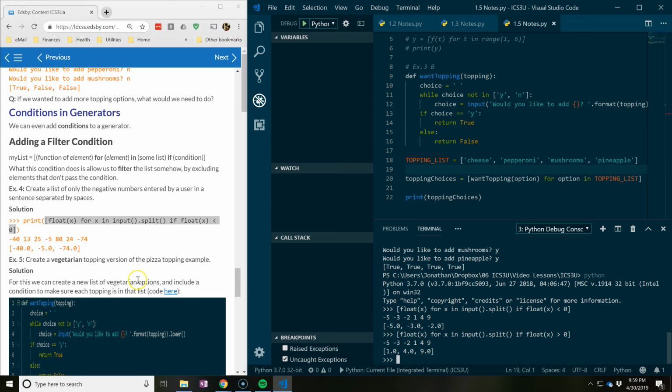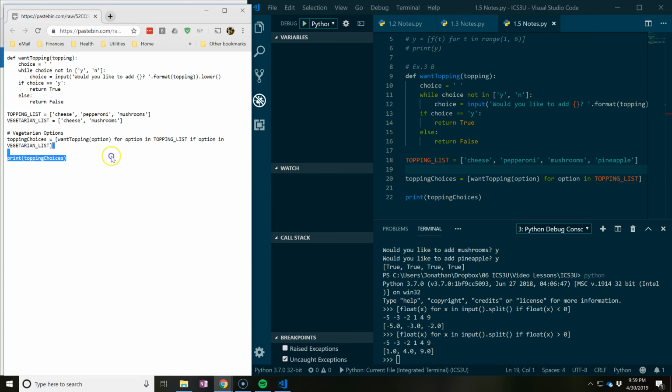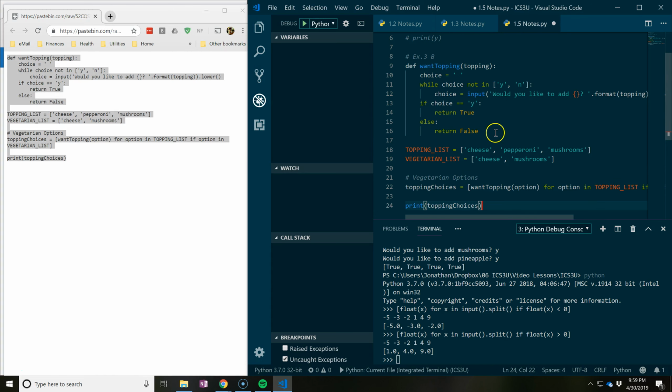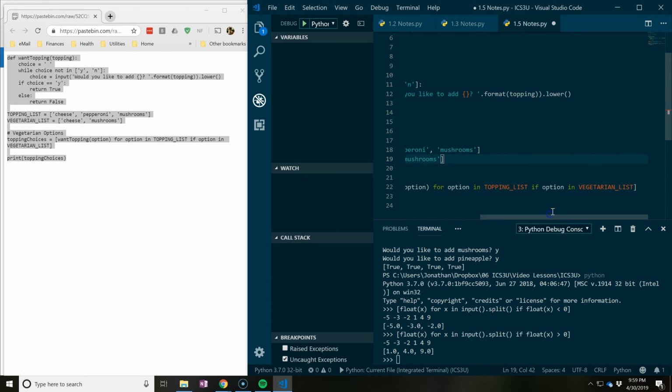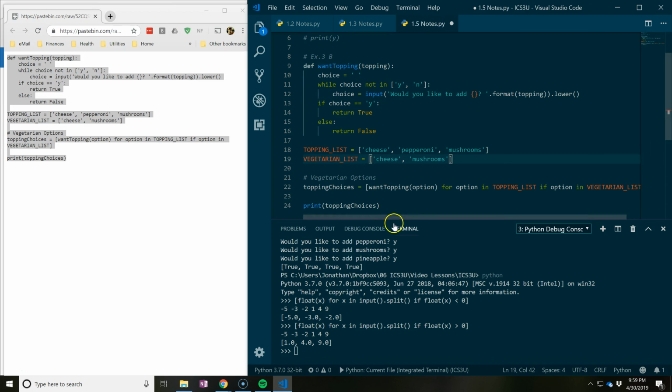Example 5 says create a vegetarian topping version of the pizza topping example. So really, we want to create a new list of vegetarian options. I've already got the code done for you here, so again, you can click this, copy this, and paste this in. We're just going to overwrite the last one here. What you'll see is I've added this vegetarian list, which is a separate list, and I've added a condition here at the end to filter all the choices that we'll be making. So let's close this for a minute so we can see the full thing.